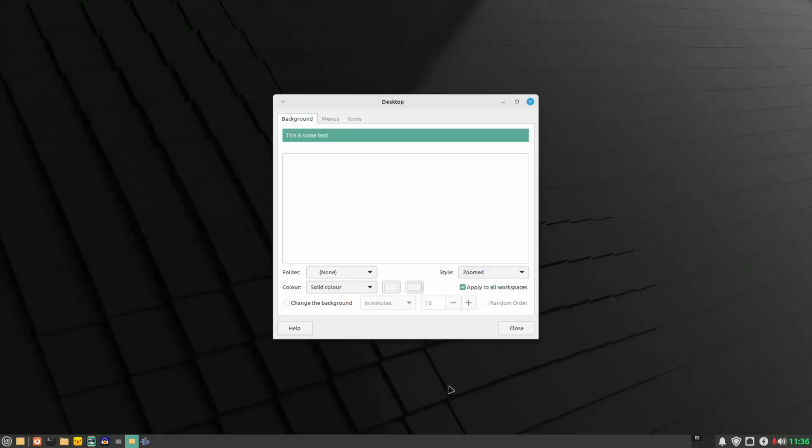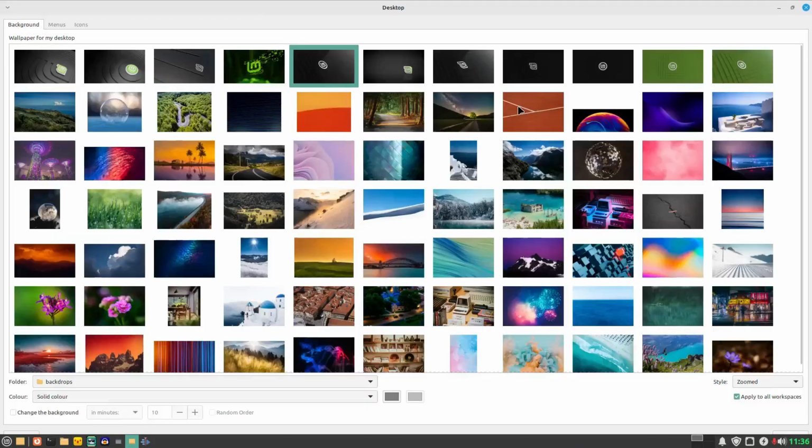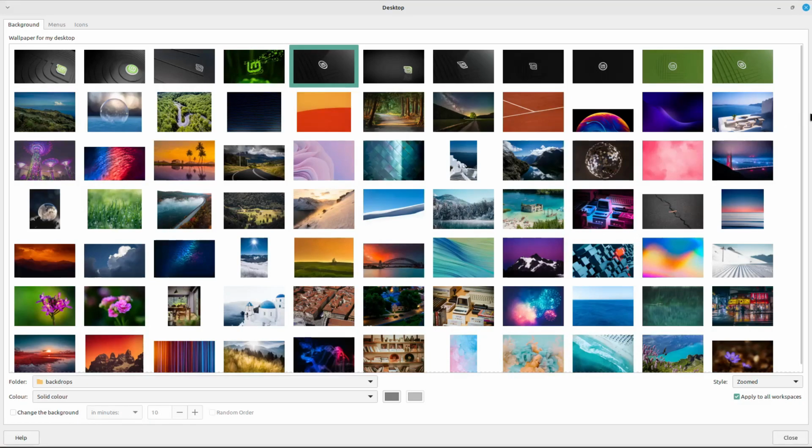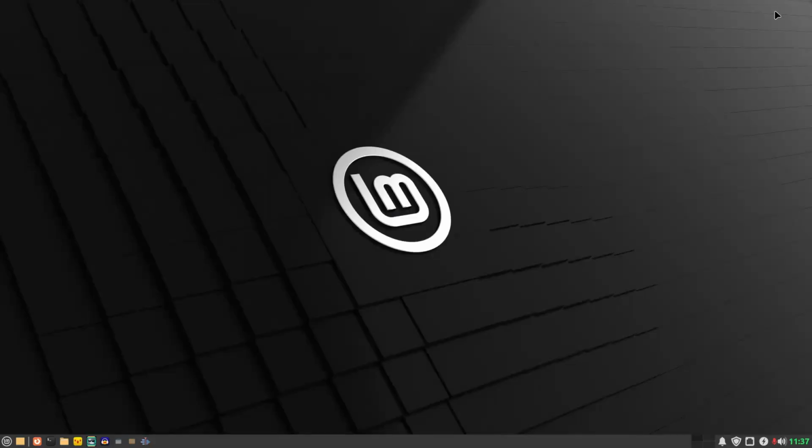As far as backgrounds go, Linux Mint does come with a good selection of wallpapers you can choose from out of the box. I haven't gone through them all, to be honest, but they do look very nice and colorful. But for this session, I'm just going to leave it as this default background, which looks pretty clean in my opinion.